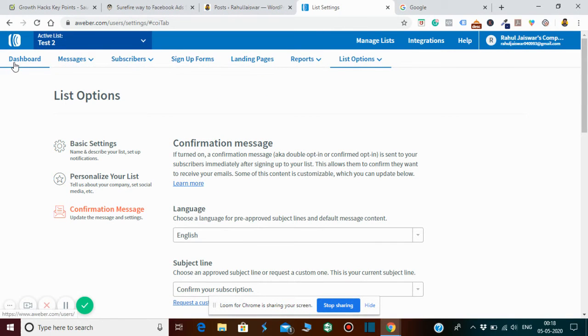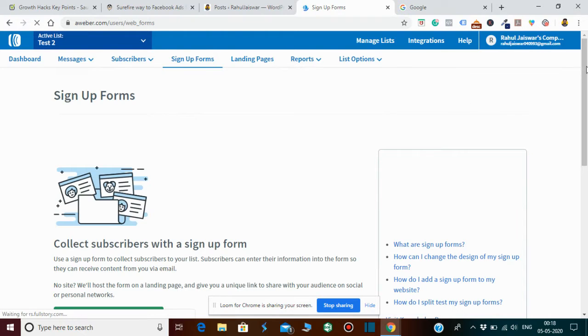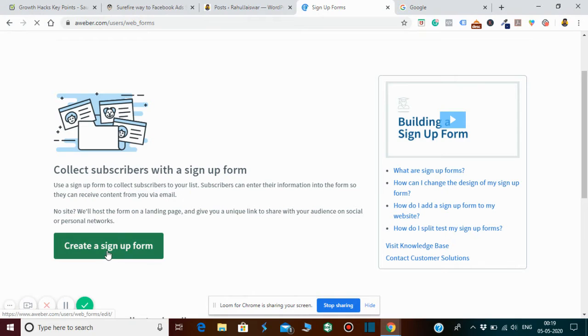All right, so I will go into the dashboard, and after coming to the dashboard, I will go and create a sign up form. So you have done all the setting here for the manage list and the list option. Now is the time to create a sign up form where your subscriber will put their name and email ID. All right. So you have to click on sign up form and create a sign up form.